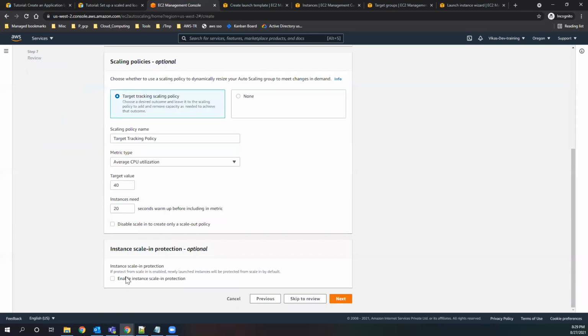So what this says is, if you enable this, the new instances will be protected from scale in. It means the new instances will not be evaluated for CPU utilization because they are newly created. Of course the CPU utilization will be less than the target, right? So it doesn't mean you go and terminate it. That is what it says. But I didn't note it because that's an option.